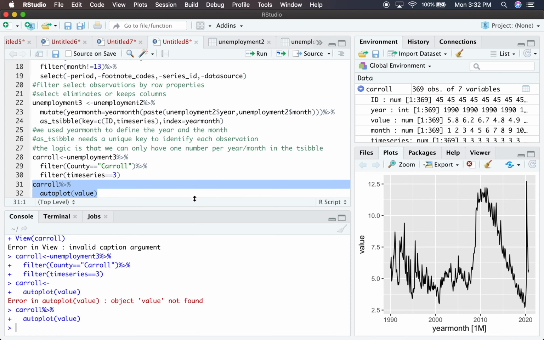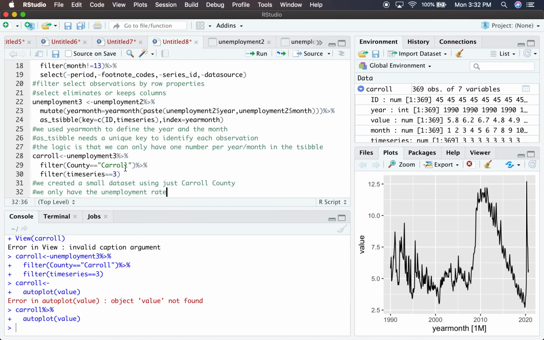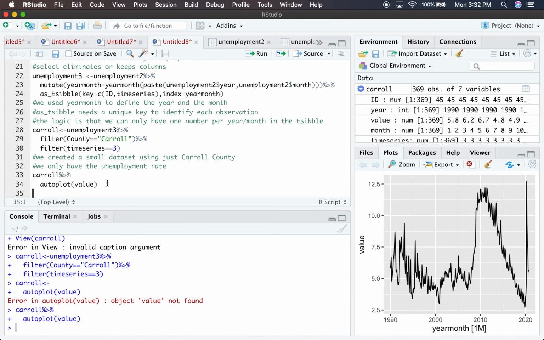And so just to kind of clean things up, we created a small data set using just Carroll County. We only have the unemployment rate. Here's a plot of the unemployment rate.